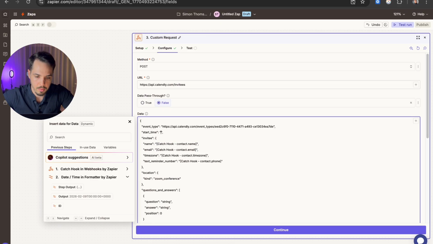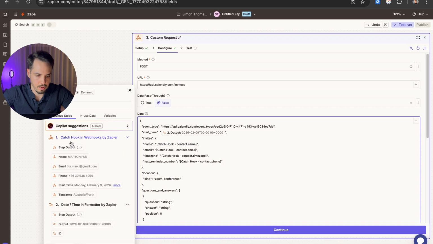Okay, we're gonna put it here. Start time is the output, perfect. Invitee name, this comes from the catch hook. This is gonna be catch hook name. The email of the invitee comes also from catch hook email. Time zone, catch hook, time zone. And the text reminder, catch hook phone number.